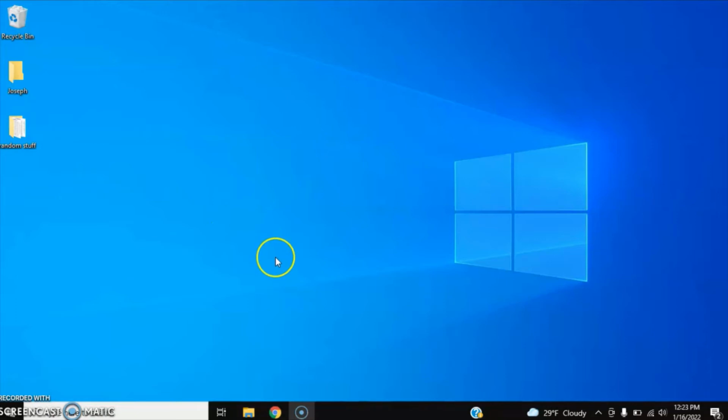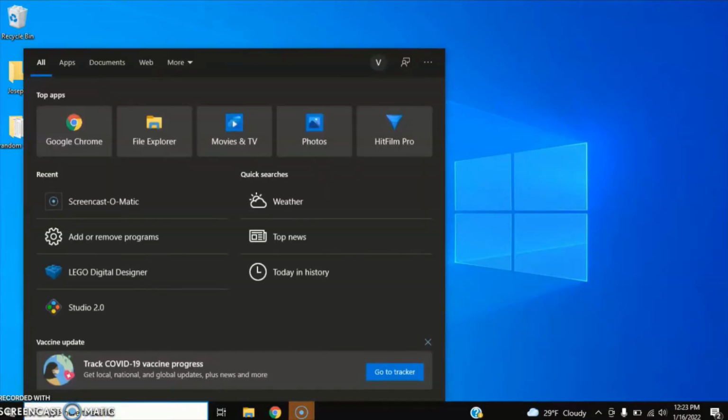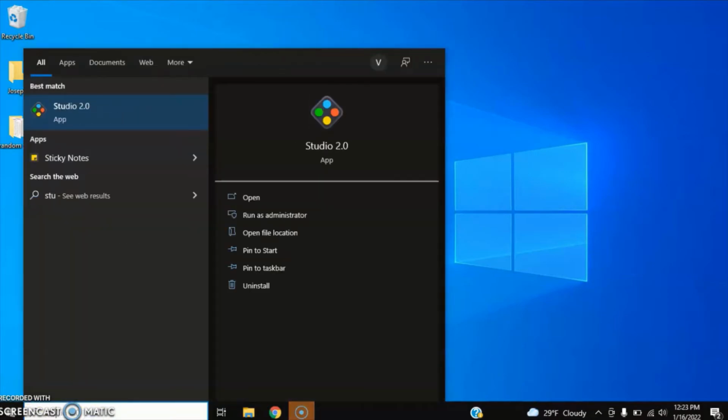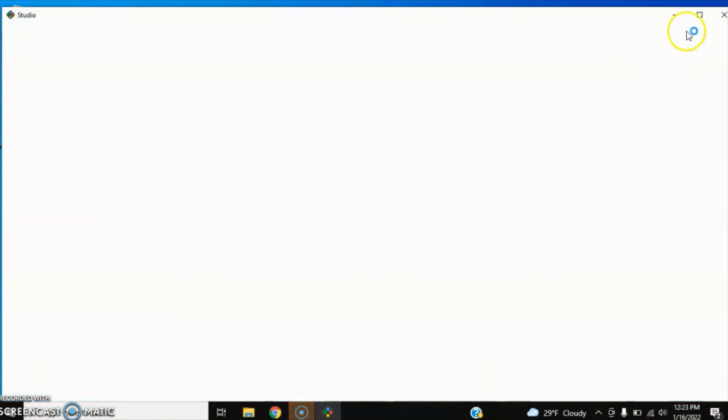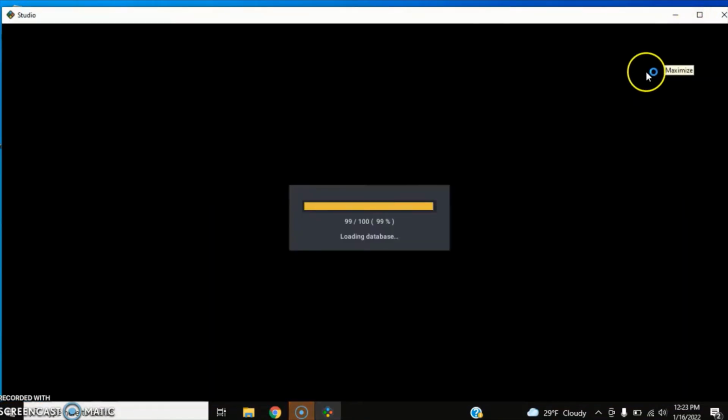So after you've finished setting it up, and it probably asks you to restart the computer, after that you can just head down over here to type in, and if you start typing in Studio, it should come up Studio 2.0 like this. Just open that right up. And it should load up after a minute.